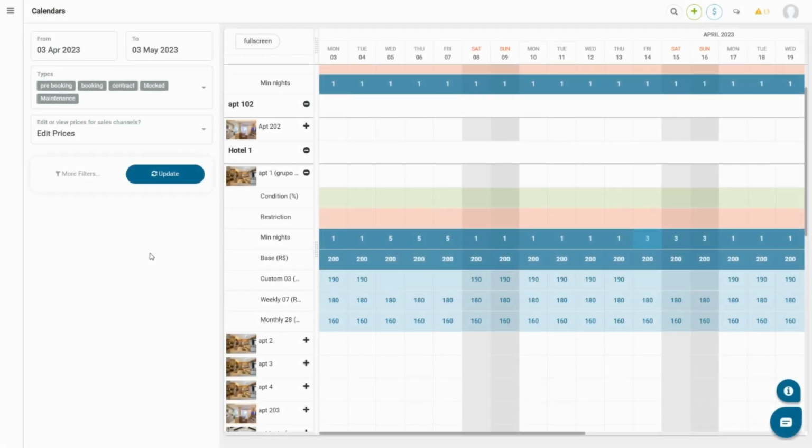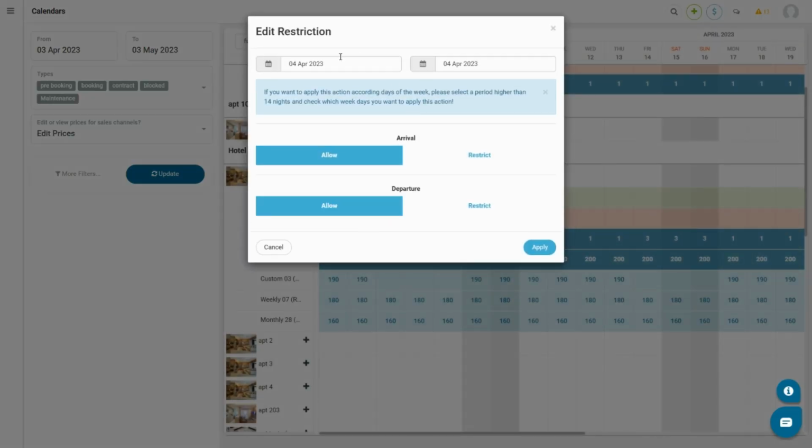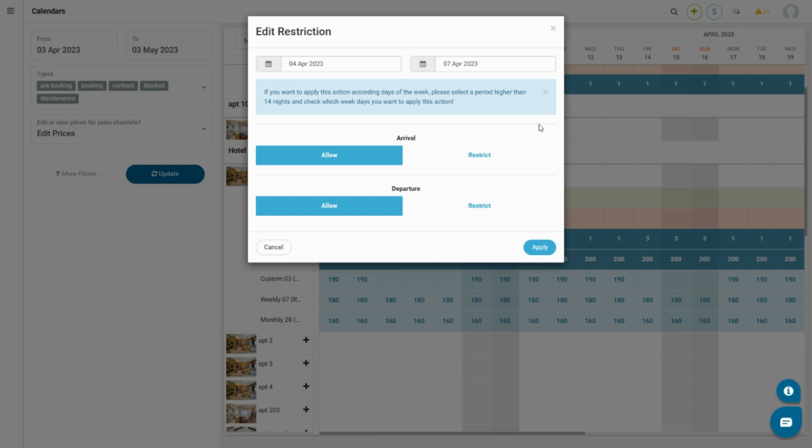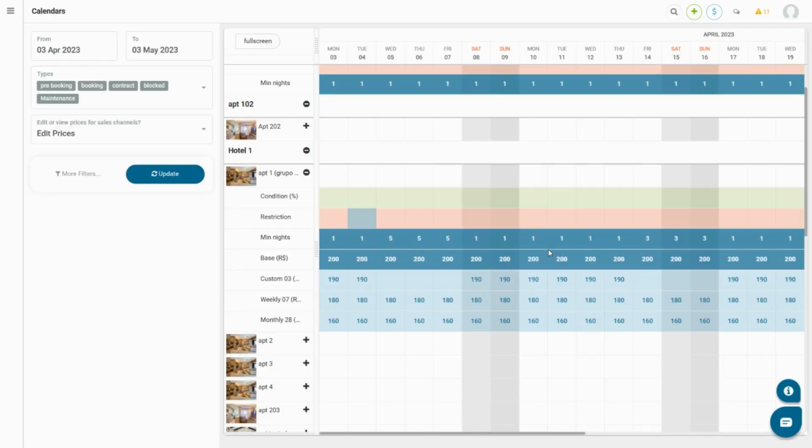Another configuration that can be done in the calendar is the restrictions. They are different from the blocks, since the blocks close the whole day and the restrictions block arrivals and departures for specific days. To do this, click on the start date in the restriction line. On the next screen, select the period in which you want to apply the restriction, and inform if the restriction will be done in the arrival or in the departure, or both. When you finish it, there will be tags in your calendar, indicating the period.